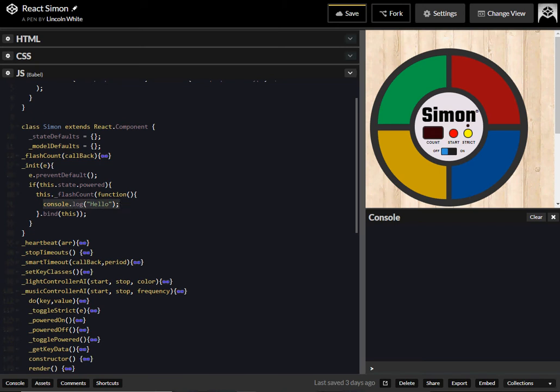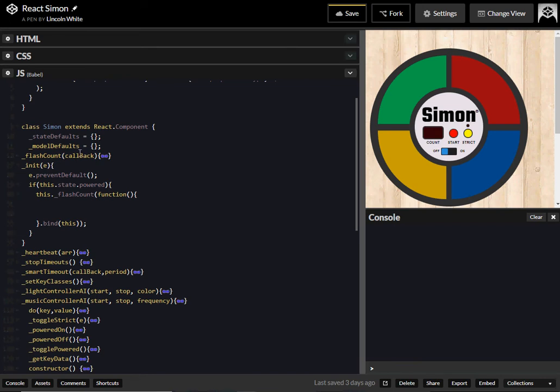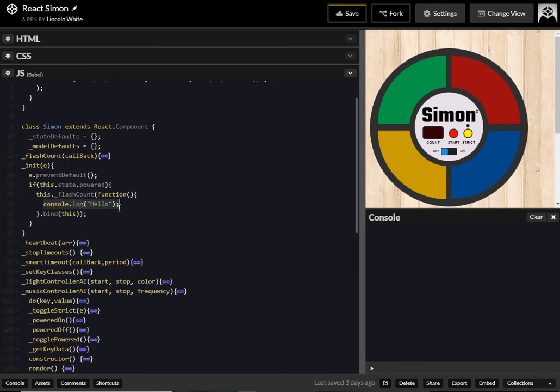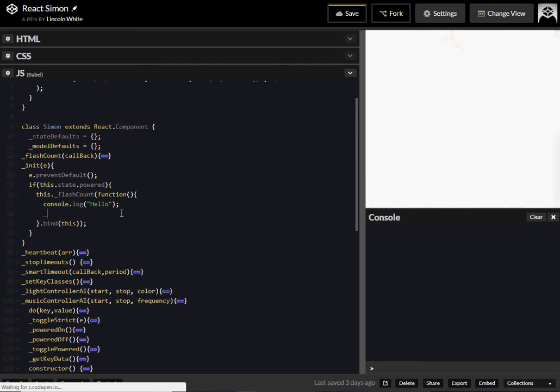Okay. So if I want to put another function in there, for instance, I might want to do this.